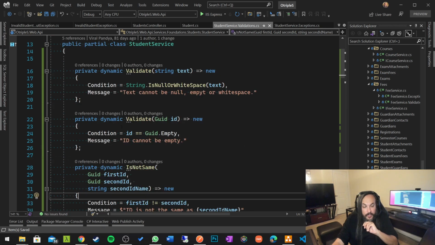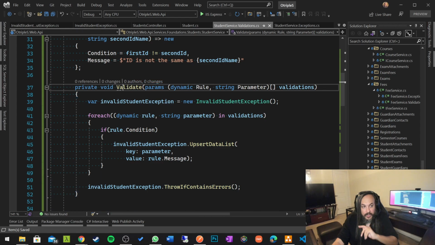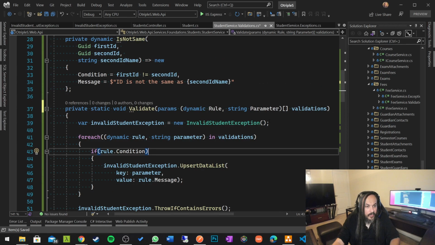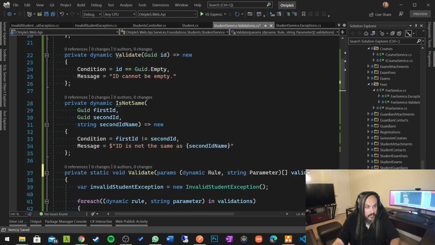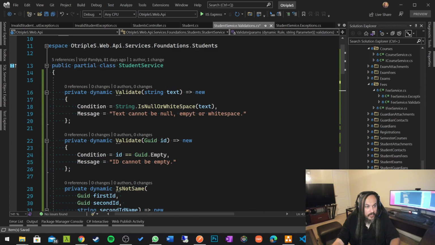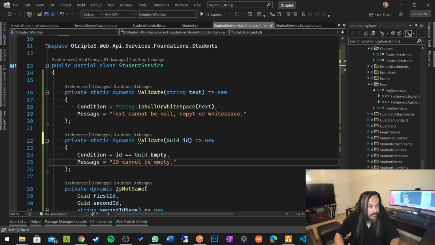Okay, so I created a bunch of rules as an example, and I created this validate method. It's complaining here because it needs to be static, because it doesn't really require an instance or any of that stuff. Okay, so we have all that kind of stuff. All of these can be static actually because they don't really require an instance of the class.